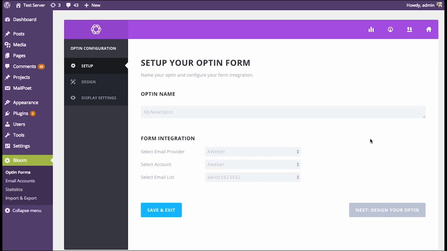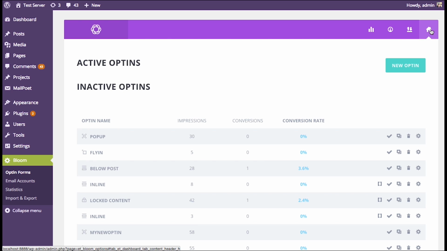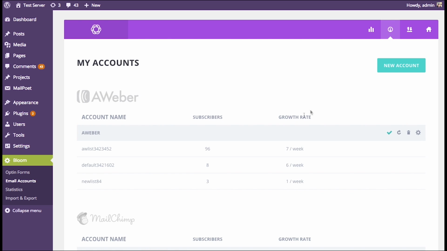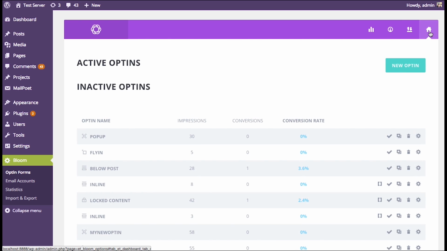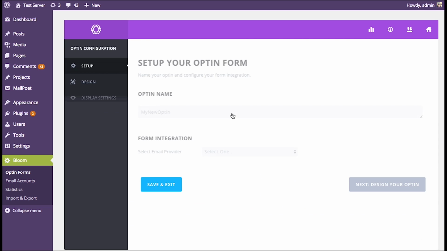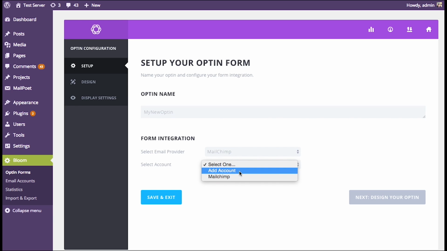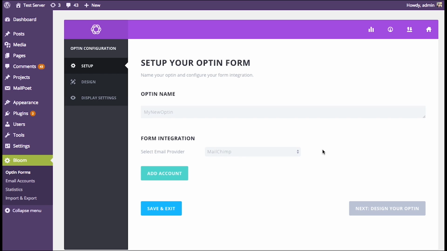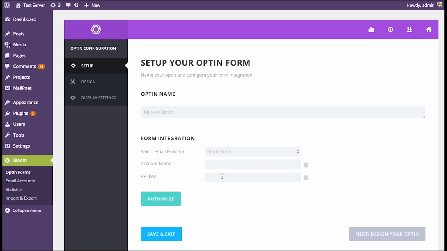And so yeah, that's a basic overview of how to add accounts. And one other thing I'd like to note is that while you can add accounts here, as I showed you in the Accounts tab, you can also add them right from the opt-in creation screen. So when you create a new opt-in, as I just did, if you hadn't added any accounts yet, or if you'd like to add a new account, you can do so right here. For example, if I were to select MailChimp and then select Add Account here, it's going to bring me right to that authorization step that I went through earlier, and you can add your API key and create a new account right here during the opt-in creation process.